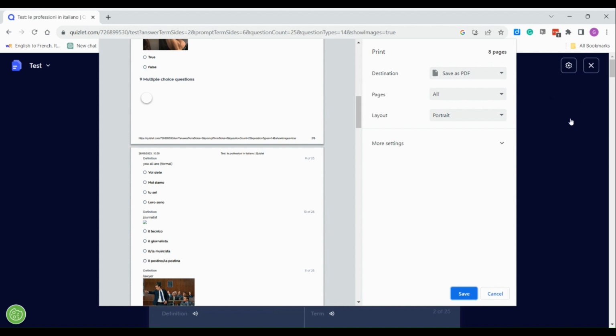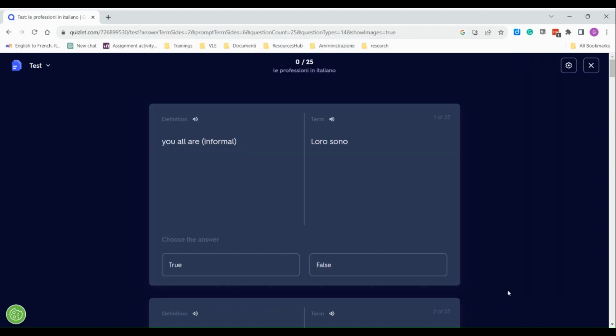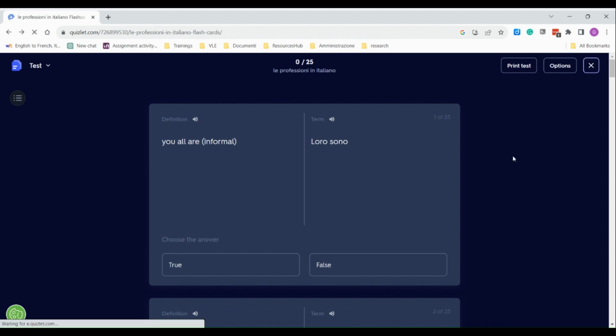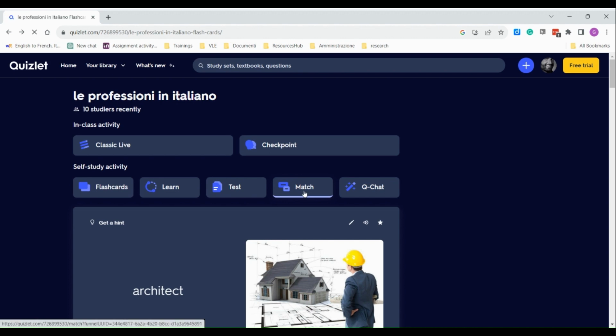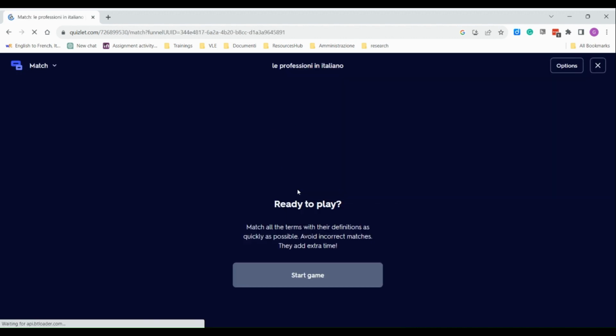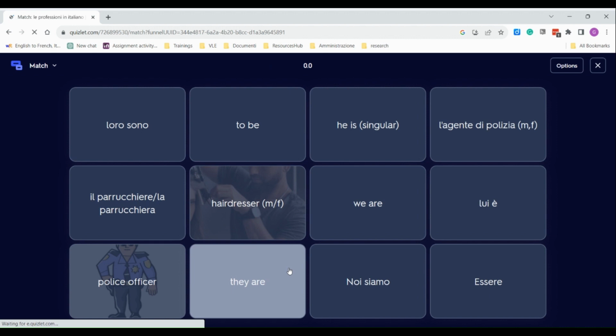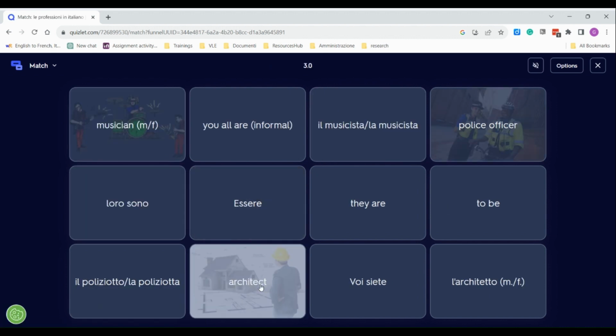Although this is not the main purpose of the exercise. Theoretically, it is to be done online with the student studying by himself, but you can use it in this way also in class. Then they also have Match. This one can be done as homework. Basically, they have to match things together.